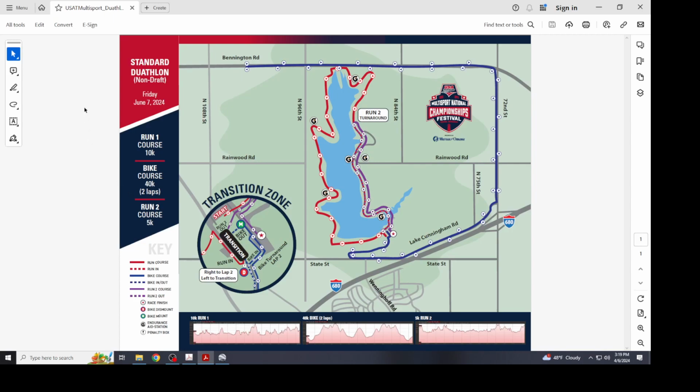This is the USA Triathlon event website map, and this is again the Standard Duathlon. You see by the blue line, we exit the park onto Lake Cunningham Road, onto 72nd Street, onto Bennington Road, turn around, repeat down 72nd, onto Lake Cunningham, and back to transition for a loop of 20k. Of course, we're going to repeat that a second time for a total distance of 40k.